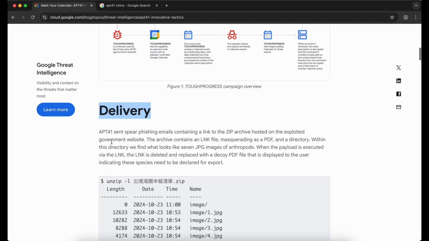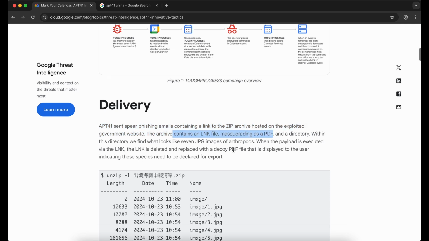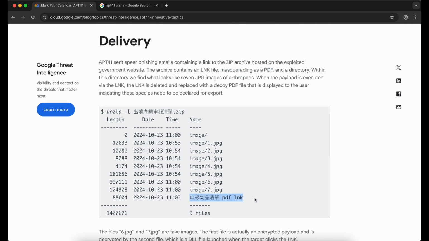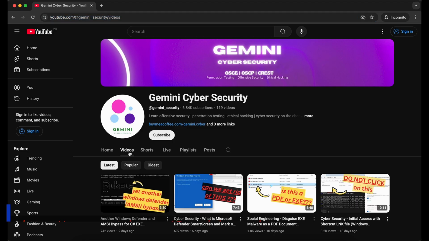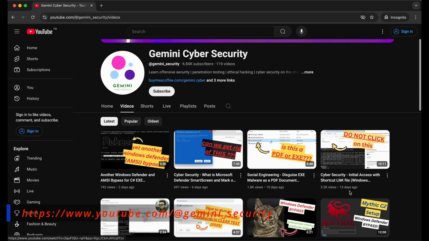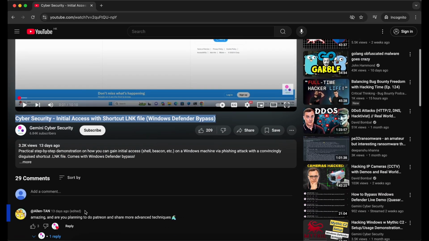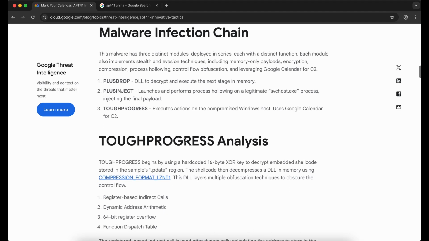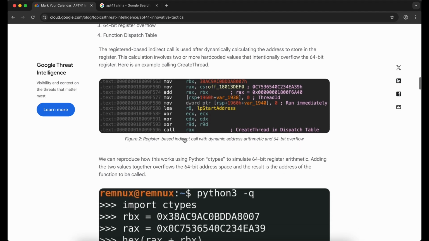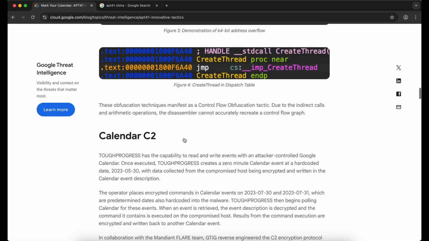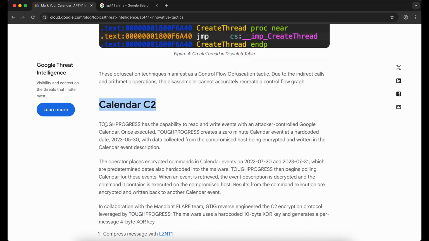The delivery method was found to be via a zip file which contains a shortcut LNK file, masquerading as a PDF. Surprise, surprise. We have actually covered this technique in our previous videos, so if you are interested, give it a watch. I will not be reading off the entire article in details. We will instead look at how the command and control C2 communication takes place in this attack.